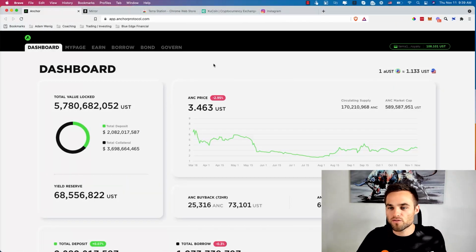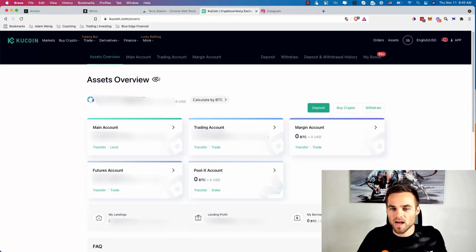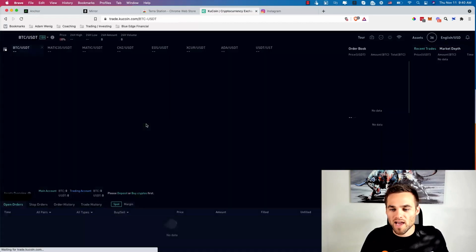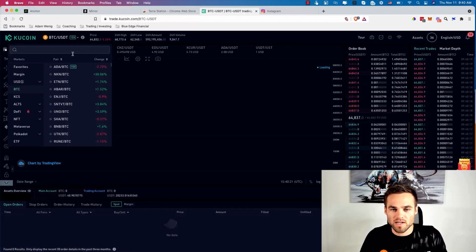Like I mentioned, first things first, we need to purchase UST. Now, how do we do this? I use a brokerage called KuCoin. It's really fast and easy to set up. You can deposit fiat on here, or you can also just send other crypto to here. It's really simple. You just click deposit and send it to your address. Then all you need to do is come in here to spot trading, and find the UST pair.